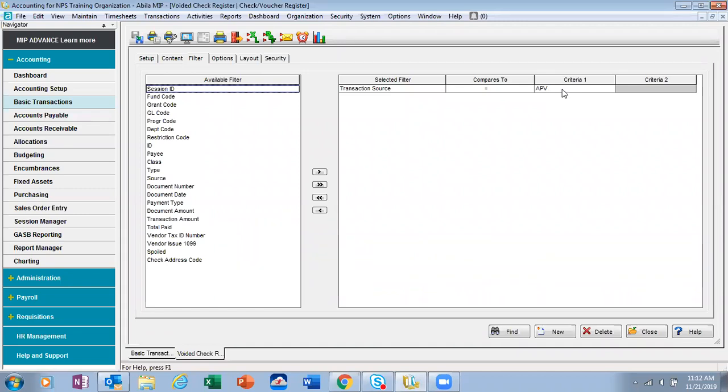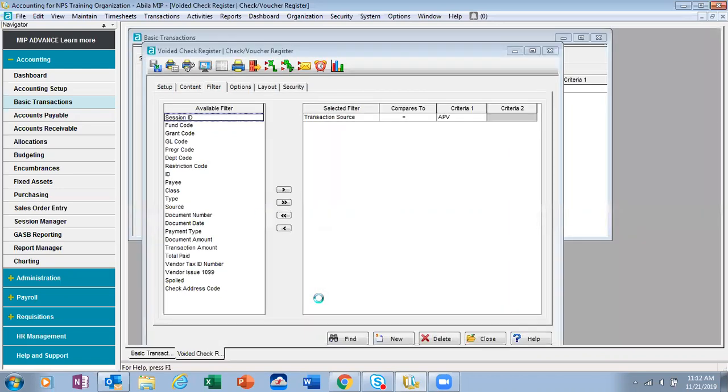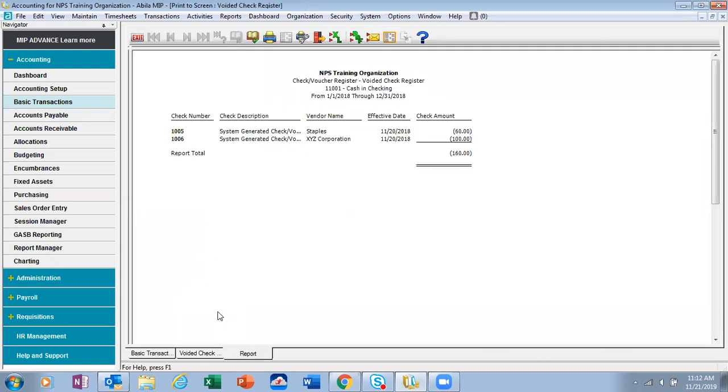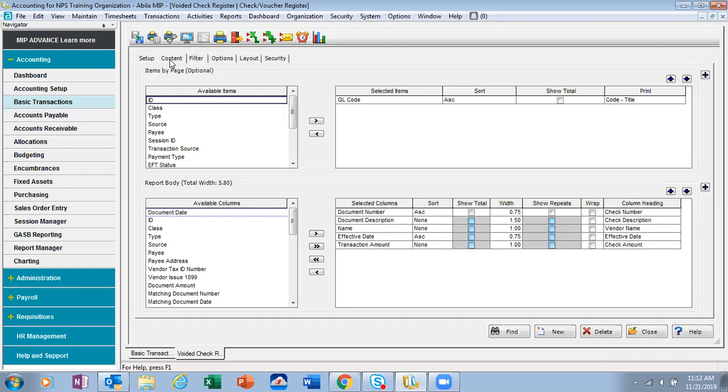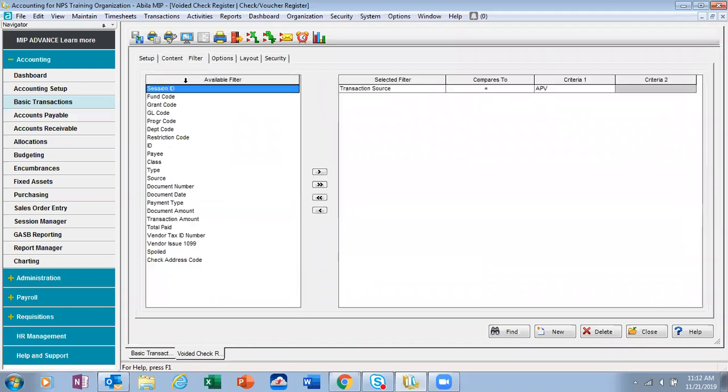Okay, by setting that filter, when we bring that up on the screen, what you're going to see is those two checks that we just went through the process of voiding. So that's one way to get the register. And always keep in mind that the content you see on this report can be controlled by the fields that you select. But the biggest key to this report is filtering by transaction source equal to APV.